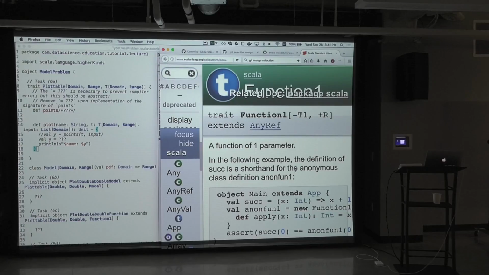I think I need the double from here, right? You know what? Actually, I think your signature of points is slightly off. It has to be a list of inputs, not just a single input. Let me double check here. Yeah, make it a list of domains. And that means you have to change it up there in the type class as well. There's no way to produce a list of, well, unless I just copied the single output 10 times. So it wouldn't be a very good sampling. No, that makes sense.